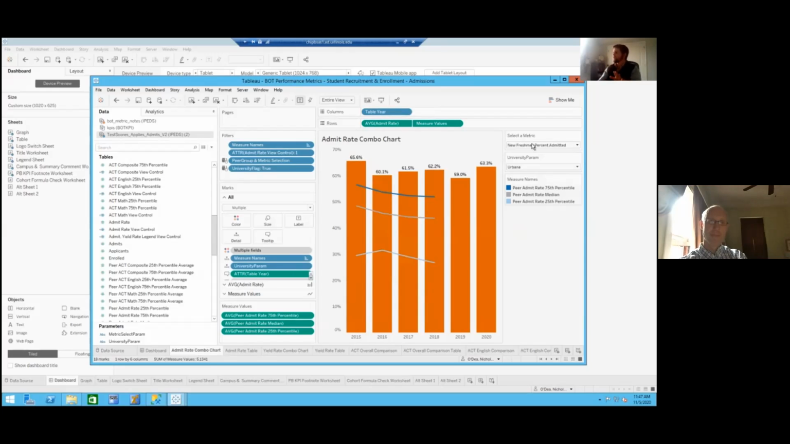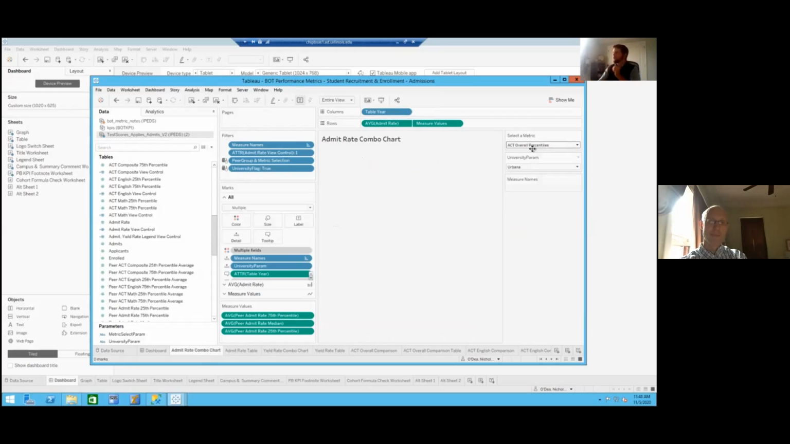So just for illustration's sake, let's go ahead and switch to the ACT overall percentiles metric within our admit rate worksheet. It's important to notice that we're within the worksheet here. As we switch to that metric selection, notice our admit rate combo chart disappears. And that's exactly the behavior that we want to replicate on our dashboard.